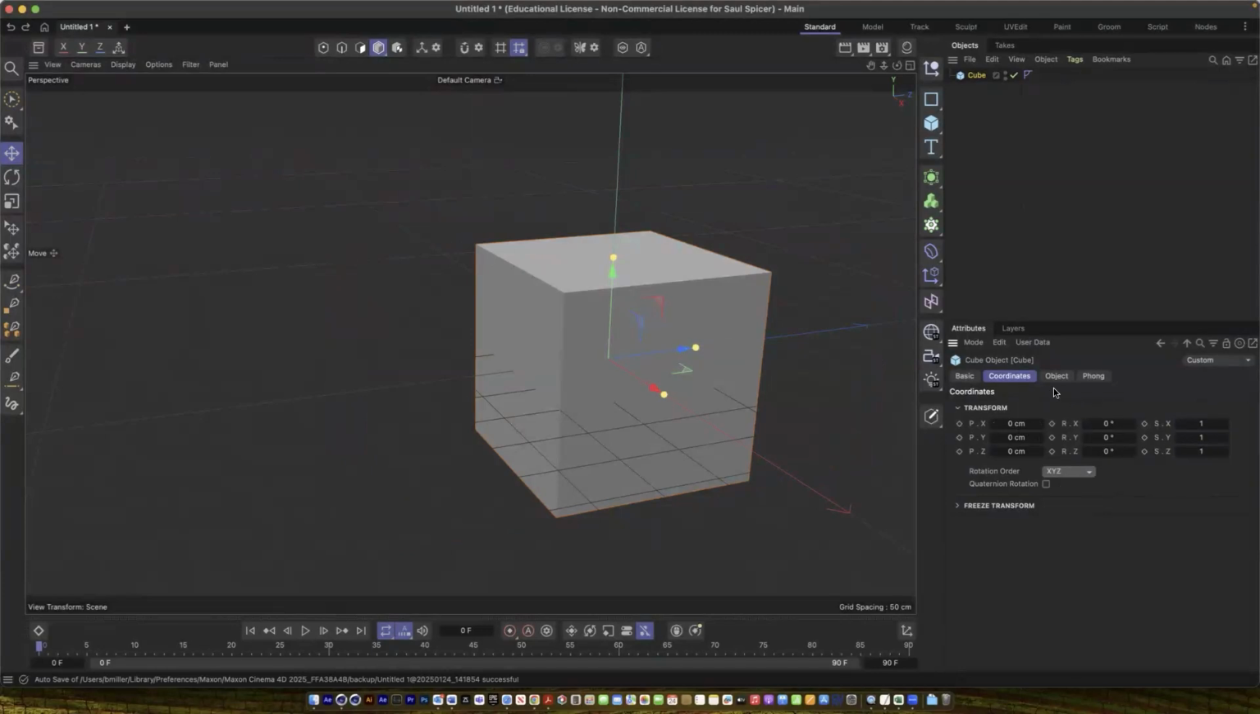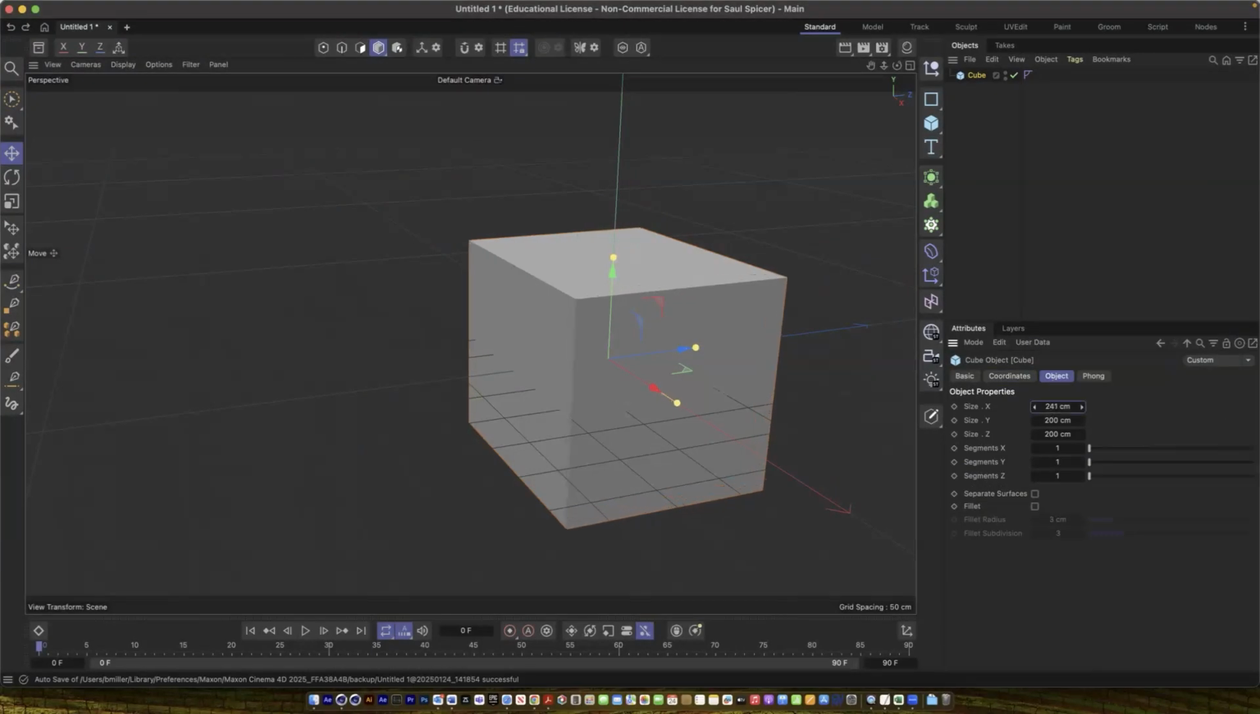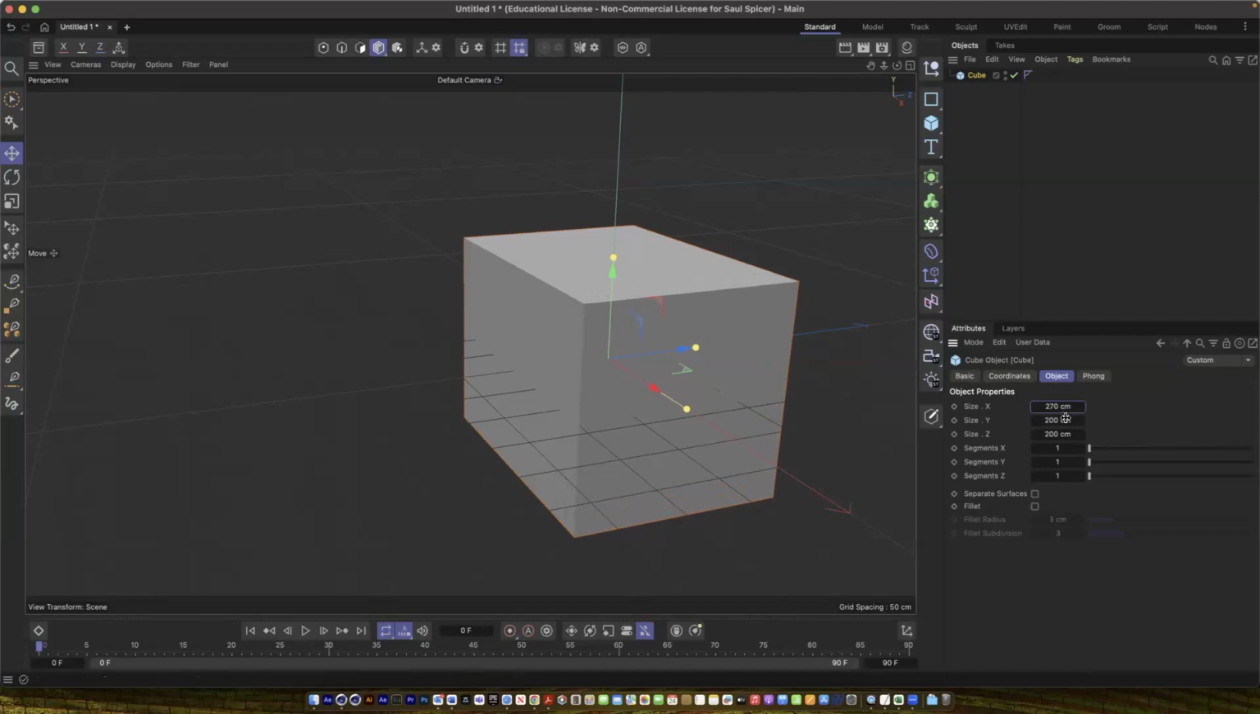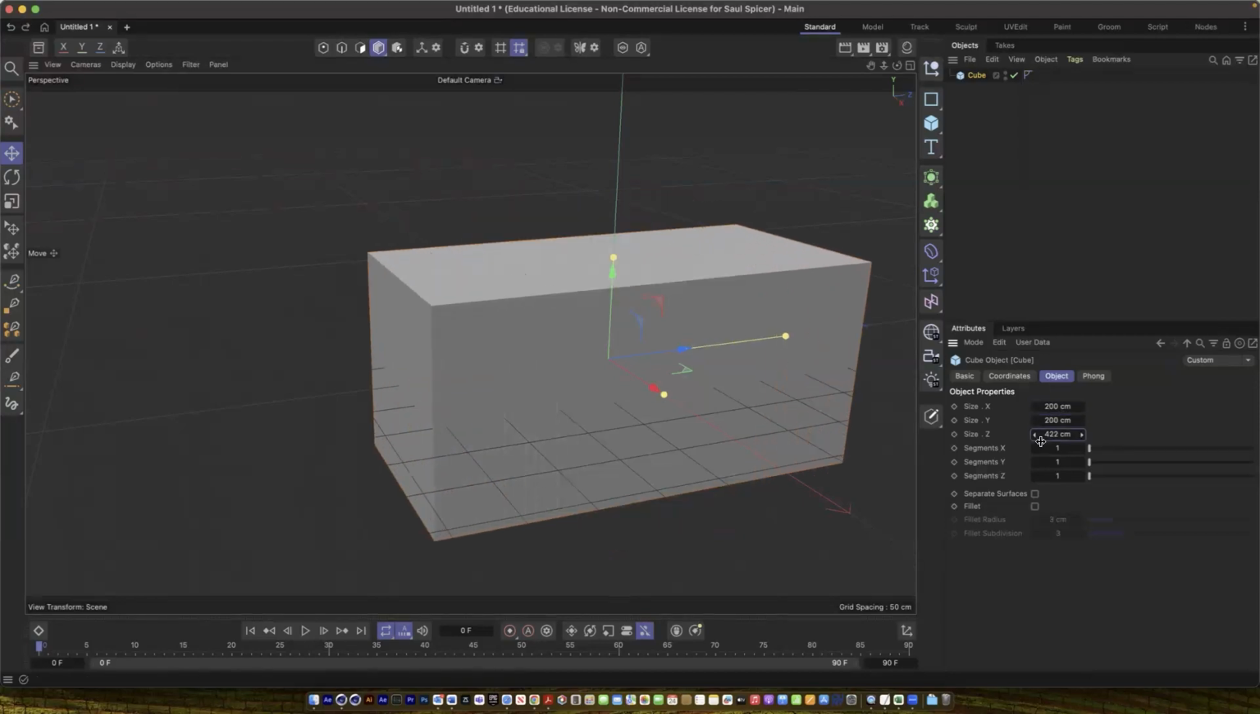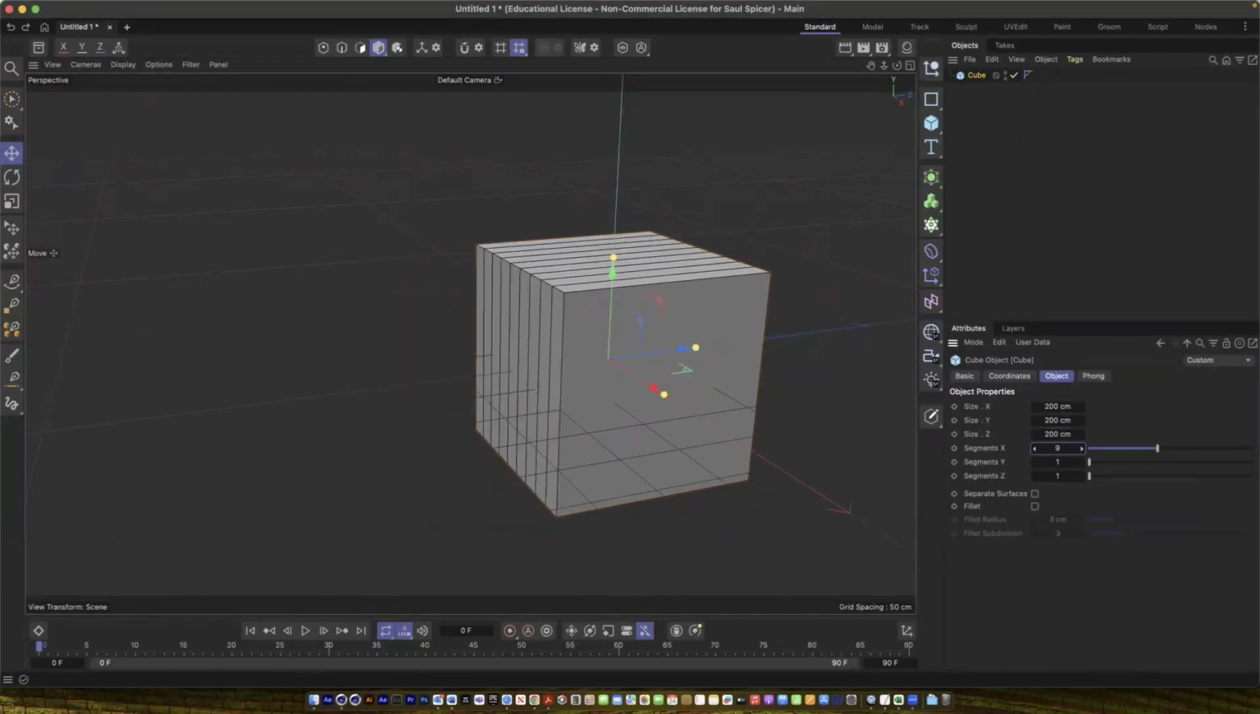Now that we've gone over coordinates, let's go over objects. So this controls the object size, how large it's going to be on the x-axis, y-axis, z-axis, as well as how many segments the subject is made up of.